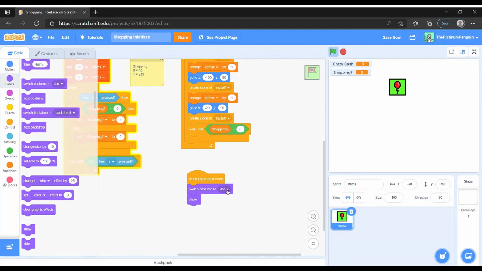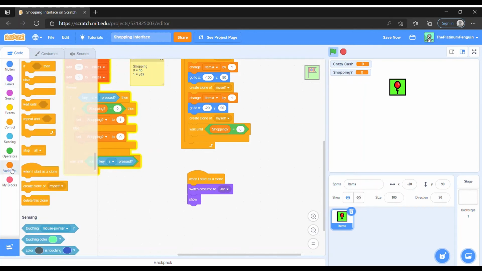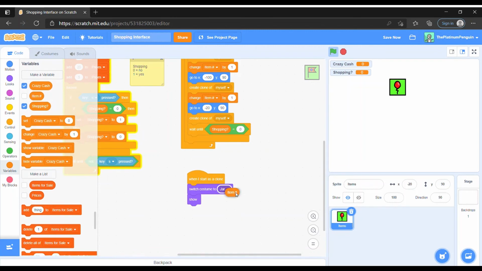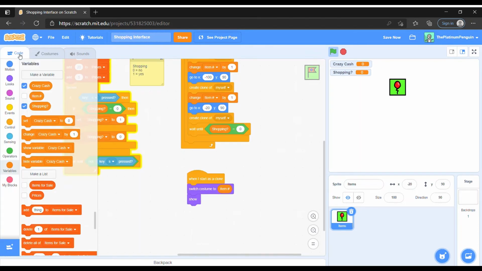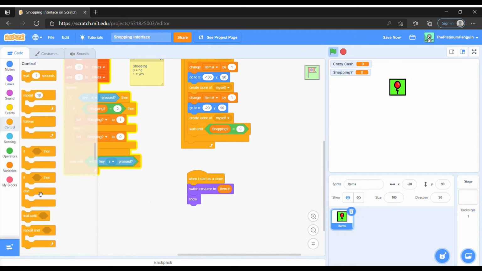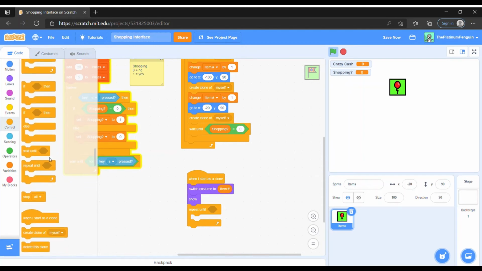But we don't want all the clones to be jar, do we? So this is where we want to come into item number, switch costume to item number. So this is why it was important we numbered our sprite, or our costumes, because now item number 1, balloon, will look like the balloon. If we were to have these out of order, the item balloon would look like a flag, for example. So now we want to get a repeat until block. So I've got that. And then at the end of that, we want to put a delete this clone, not inside of it, at the end.